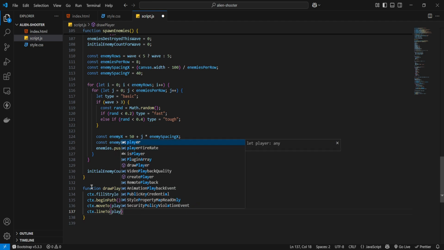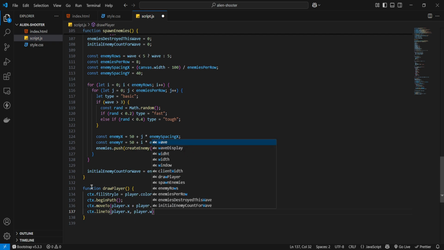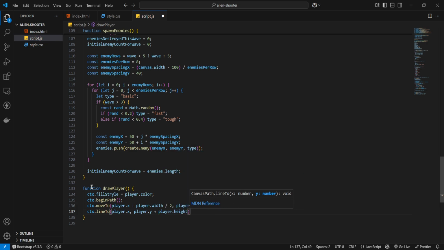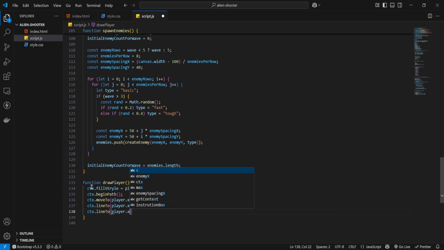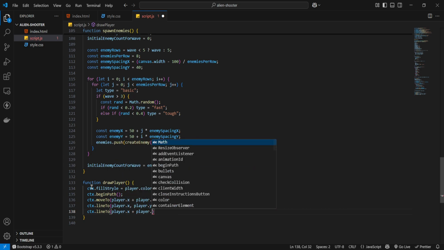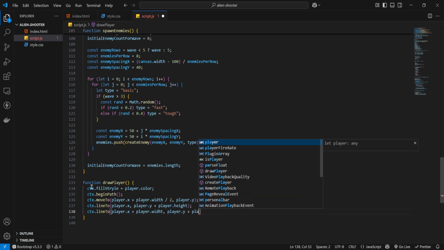CTX begin path starts a new drawing path. Then we use move to and line to to draw a triangle that looks like a spaceship. Finally, we use close path to connect the last point back to the first one and fill it in. This gives us a simple but effective triangle spaceship pointing upward.